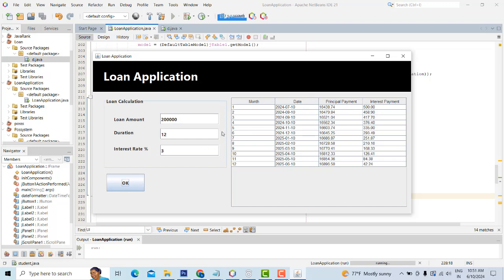Here, tomorrow's date is when you pay the loan amount. Here is the principal payment, then the interest. For 12 months at 3%, it will calculate the amount and add it. All of these are calculated based on the amount. This is how it's working. Every month it will be calculated at this interest rate percentage. Once the payment is reduced, you have to write it here.